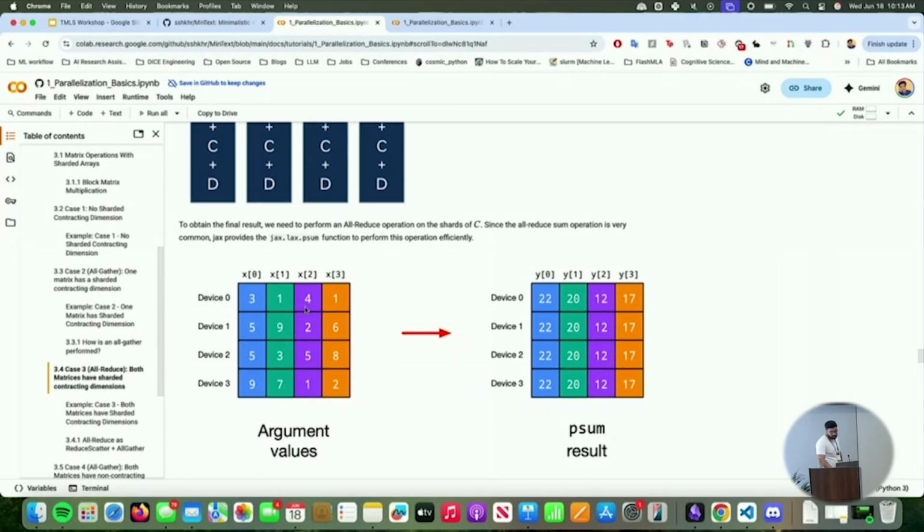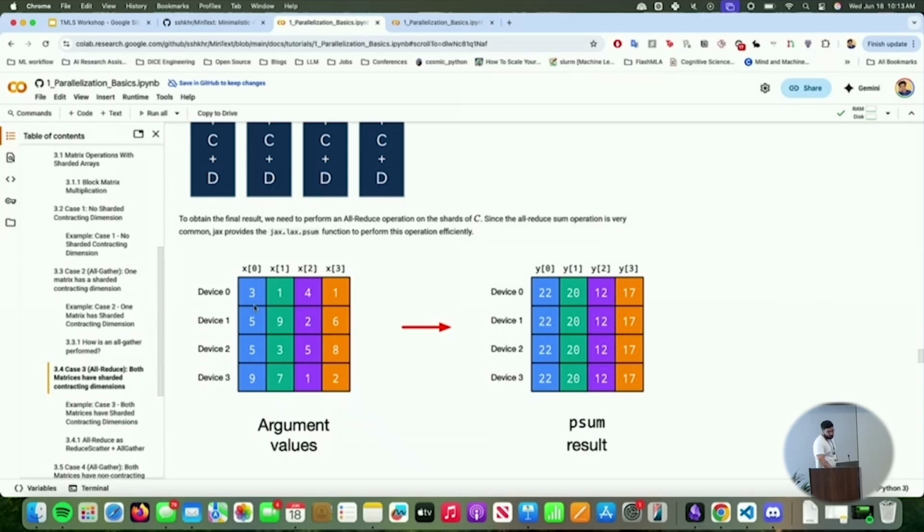So what's happening here? Let me walk you through it. Each part has 1/4 of the final result. So the final result should be 3 plus 5 plus 5 plus 9, 22. Each part has 1/4 of the output, and what we want is all the parts should have all the outputs, and then we'll add them together. So we add up all the outputs from the 4 devices on this dimension, same for this, this, and this. So we get the actual final array, 22, 20, 12, 17 on all of the devices.